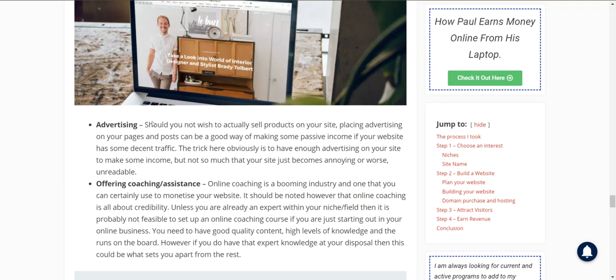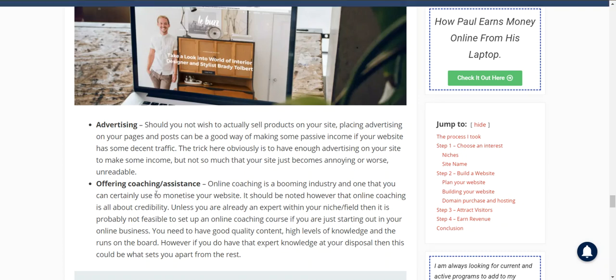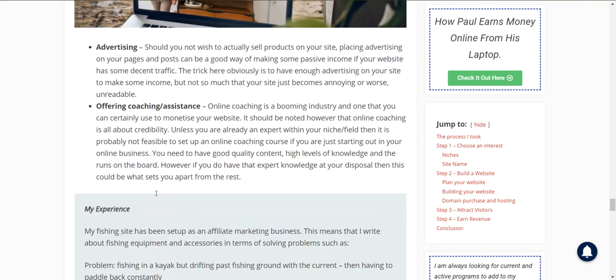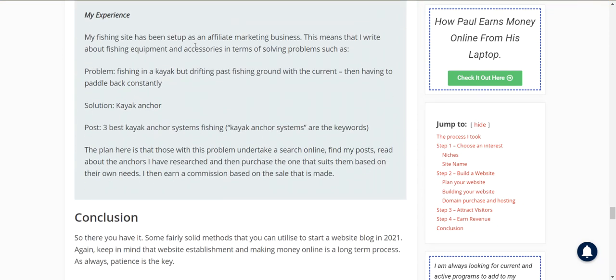You can sell your own products, you can do advertising on your site. There's some ads on this site you'll see. Still tweaking, I think there might be too many on there, but I'm still playing with that. And then you've got your offering coaching and assistance there as well. So if you're someone who's an expert, and again, my fishing site is set up as an affiliate marketing business, so I write all about fishing equipment and accessories.